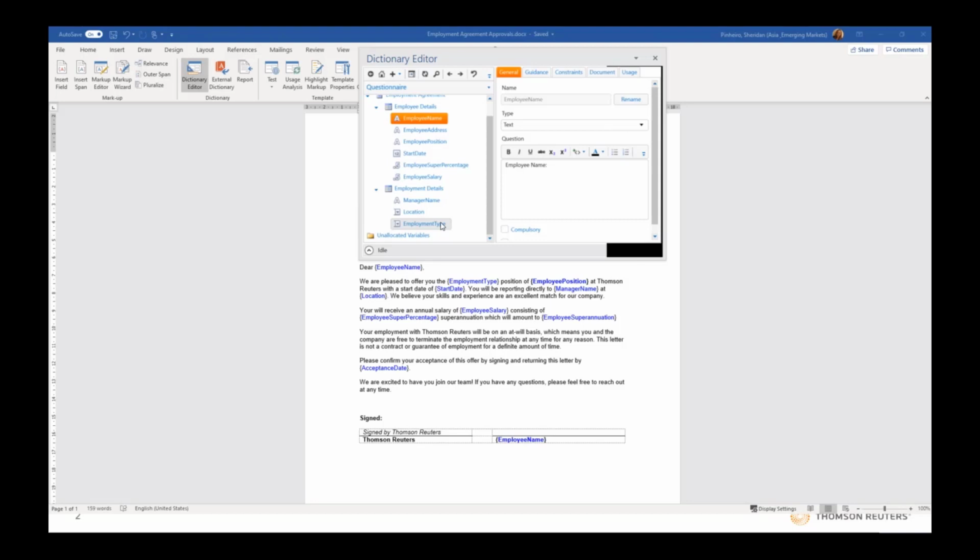I'm now going to create the variable we need to enable the user to select a specific manager as the approver. So I'm going to add a new variable into my questionnaire structure under the employment details group. And I'm going to call it approver:ID. This is a simple text variable.